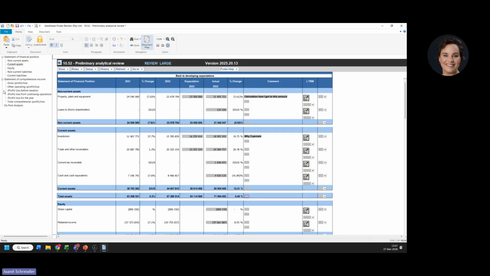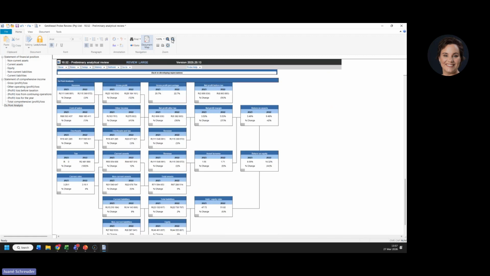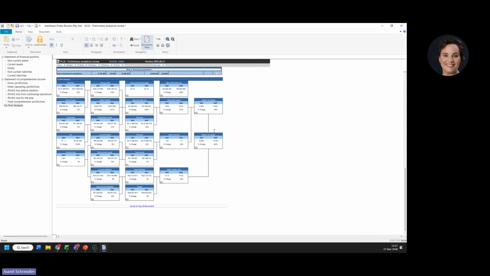Okay. Then if we think about the DuPont analysis, right at the end, the DuPont is probably not necessarily as useful for us in an independent review, but it's still there. You can use it. Maybe just to explain the way that it works. The DuPont starts from the return on equity, right on the right-hand side, and then basically breaks up the ratio of the return on equity into sub-parts.